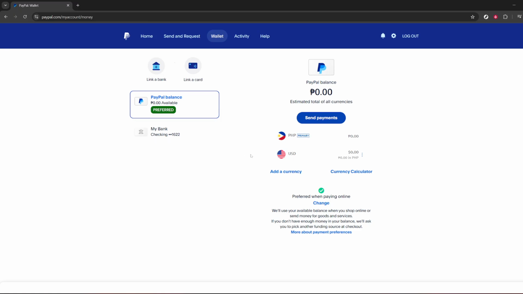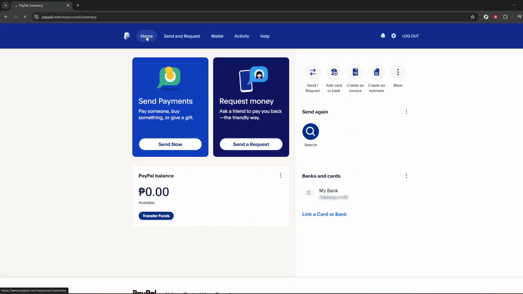With the card linked, you can now add money to PayPal with a credit card where that feature is available. In many regions, you'll see an Add Money option in your wallet. Choose your card, enter an amount, and review any fees or currency conversion details before confirming.